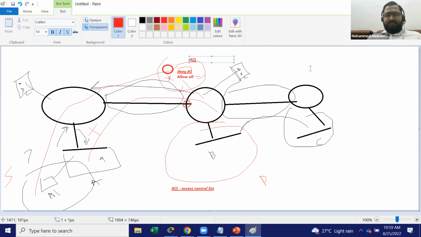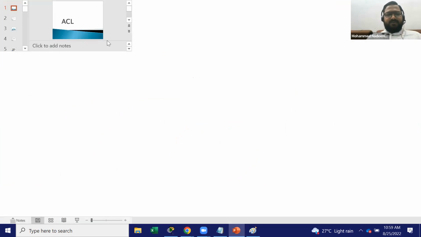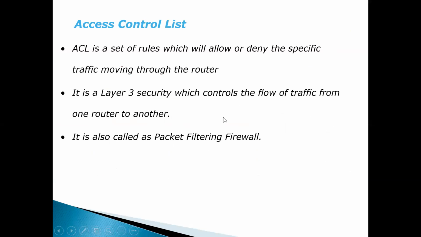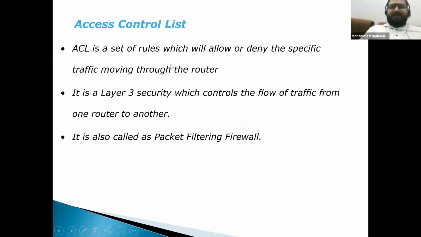Why did this come? ACL is to permit and deny traffic. Let's have a look at some theoretical stuff, considering the theory which I provided. ACL is a set of rules which will allow or deny specific traffic moving through the router. It is a layer 3 security which controls the flow of traffic from one router to another router. It is also called a packet filtering firewall.